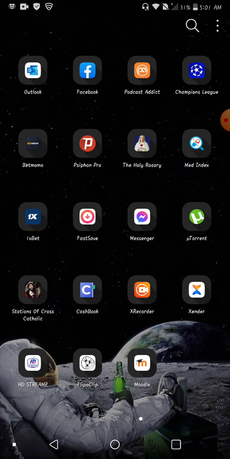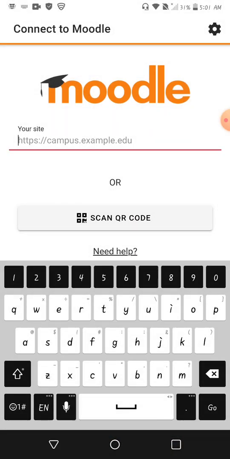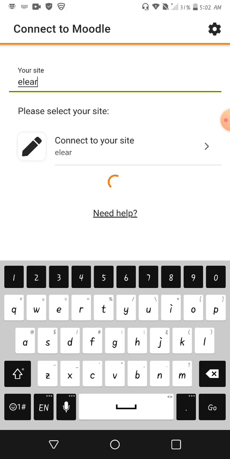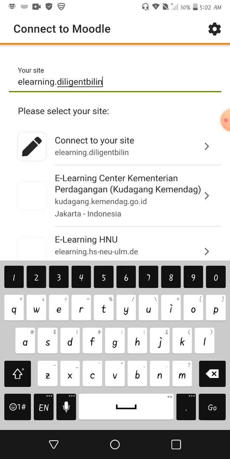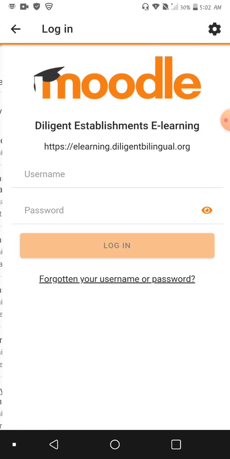So you open the Moodle app, and next you need to type in the web address of the e-learning website. So it's elearning.diligentbilingual.org. That's the name of the Diligent e-learning website. Once you have typed that, you click on connect and be patient for it to search for the site.